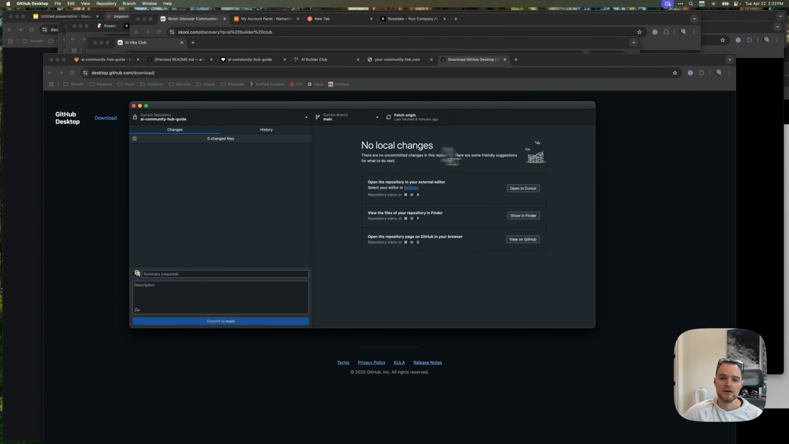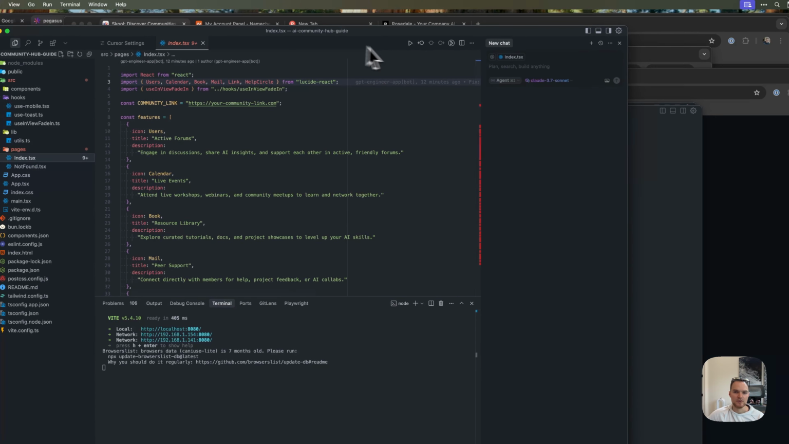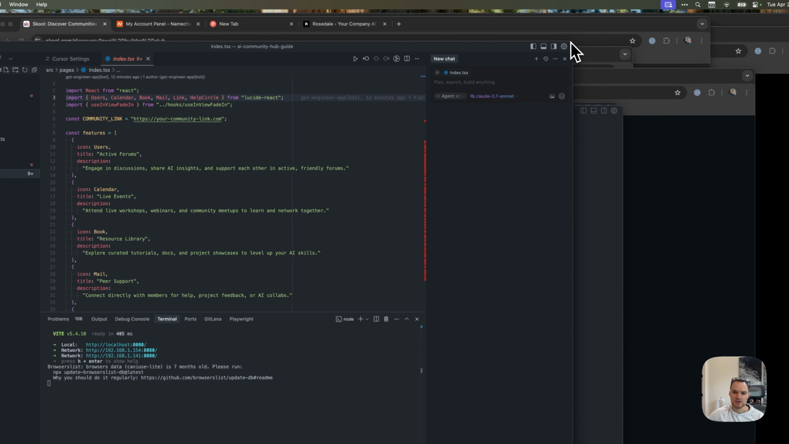I can then open this up in Cursor, so I need to have Cursor installed. So go to Cursor, download Cursor, get everything set up there, and then you can quickly open it up. If you don't see this option, you can also just open up Cursor, and then open up your project folder. That will then take you into Cursor.